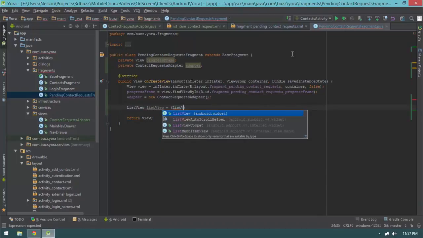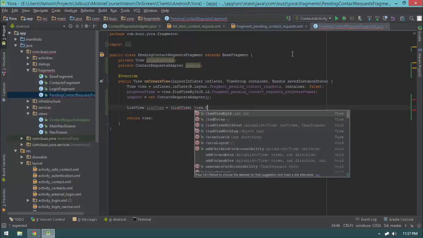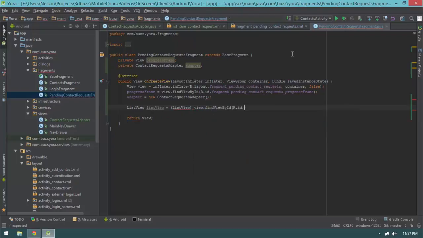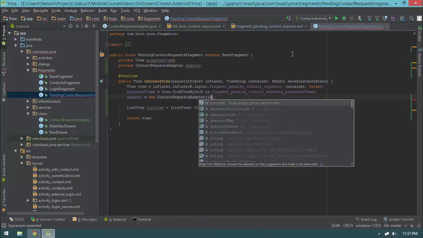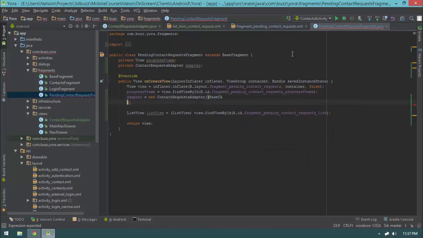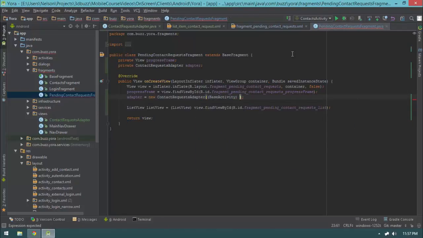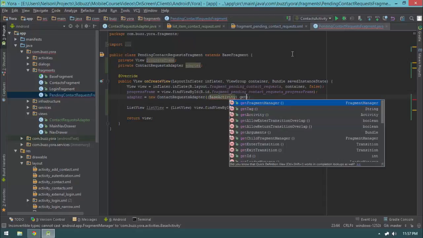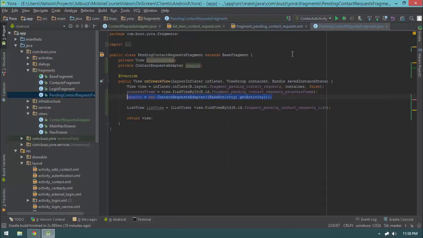Then I'm going to go ahead and get my list view, so I'm going to say listView equals cast to ListView, view.findViewById R.id.pendingList. Also, of course, we have to pass in getActivity as the constructor parameter. Cast to BaseActivity, getActivity. So we're passing in the activity that owns this fragment as the one constructor parameter for our adapter.